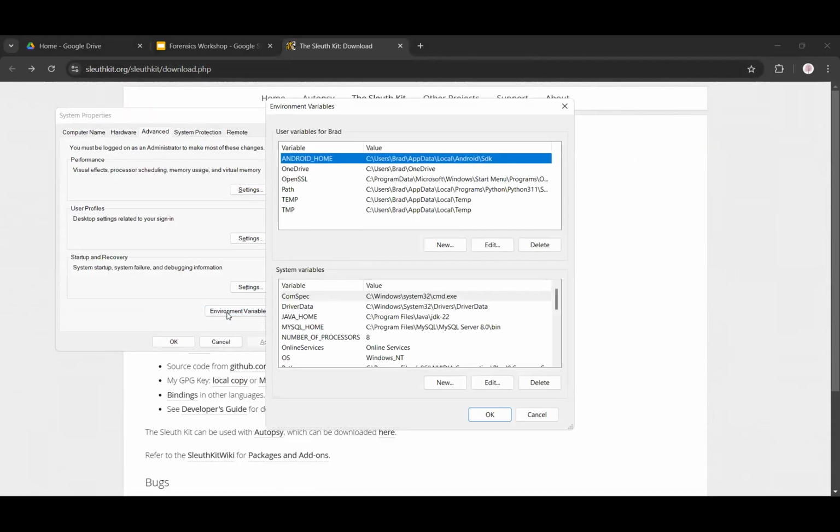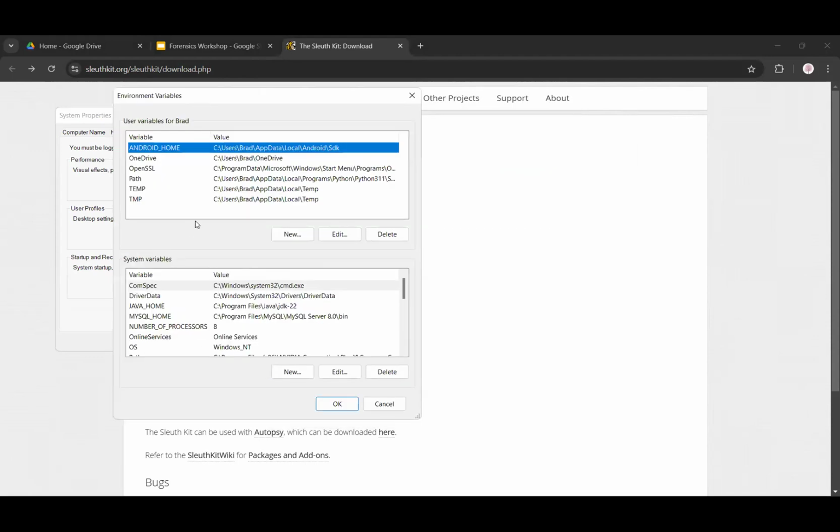And then once you click on environment variables, you'll get a pop-up here that looks like this. And the whole reason we're doing this is so that we could access it from anywhere on our terminal. We want to make sure this path is available so that when we try and run a command, it will be able to find where all the commands are stored.